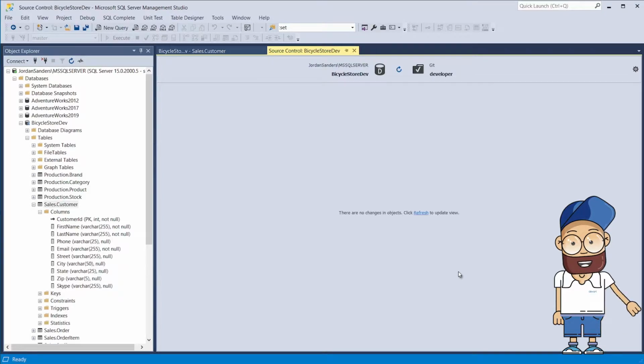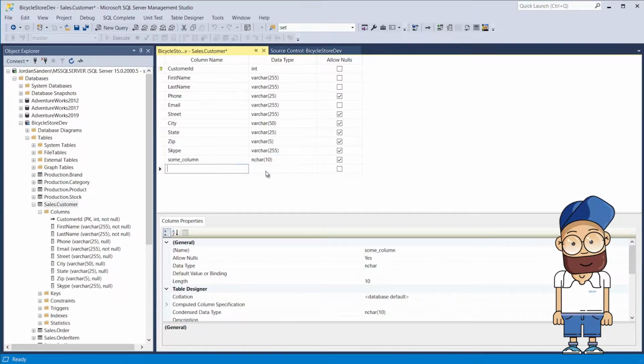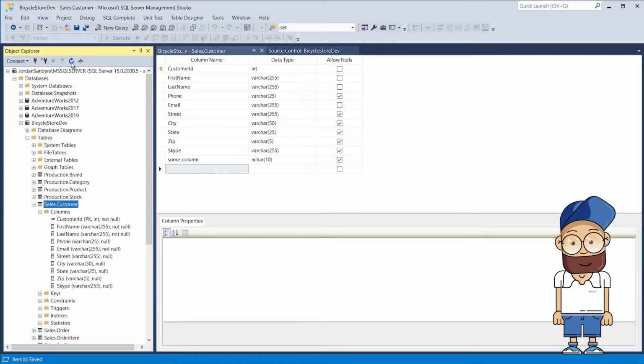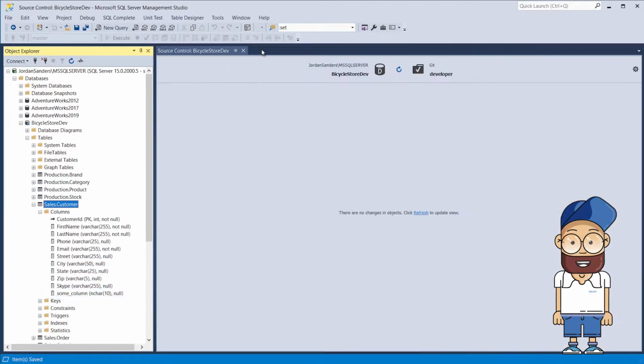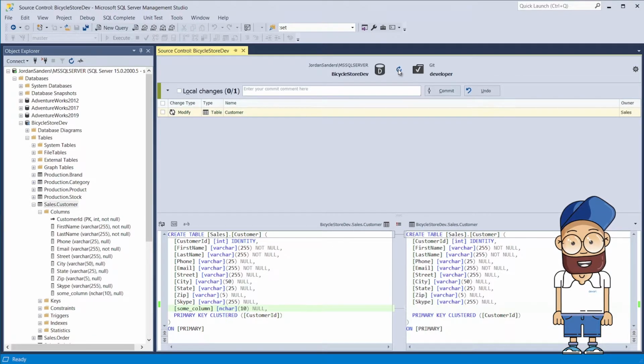If we made changes to our local database accidentally or by mistake, we can undo those changes. Let me add a new column to our customer table to demonstrate the undo feature. When we add new tables or columns to the existing tables and then go to Source Control and refresh, we see a table to have been modified, and we can either commit or undo the changes. So we click Undo, and all the changes that were made before will be washed away.